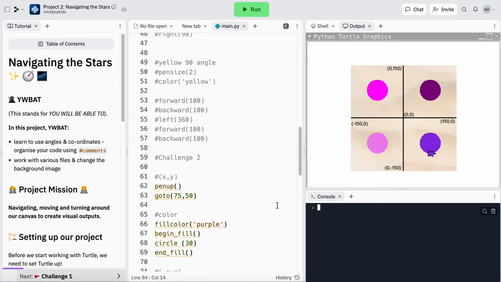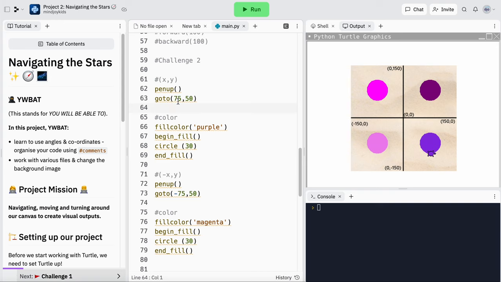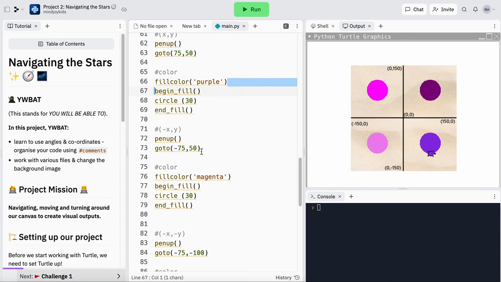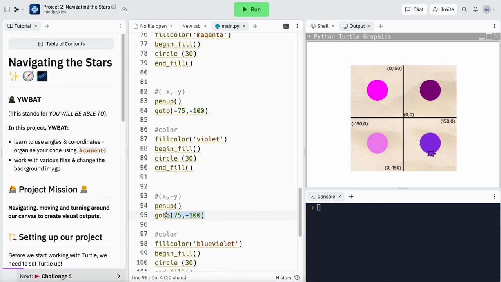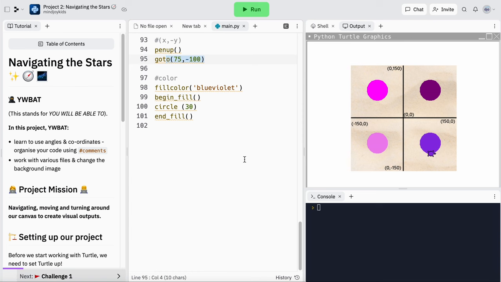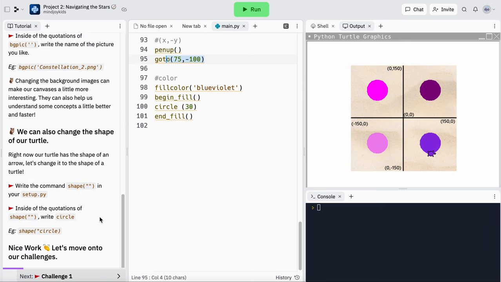I hope you've had enough time to puzzle that out, but let's take a look together. So I've set the location using my go-to function, and I've positioned my coordinates as center as possible. I've done purple, begin fill, circle, end fill, and slowly I've worked through each location. So go to negative 75, 50. For my negative quadrant, I have negative 75, negative 100, and then 75, 0. And there I have four shades of purple circles colored in. Let's move on to our next one.